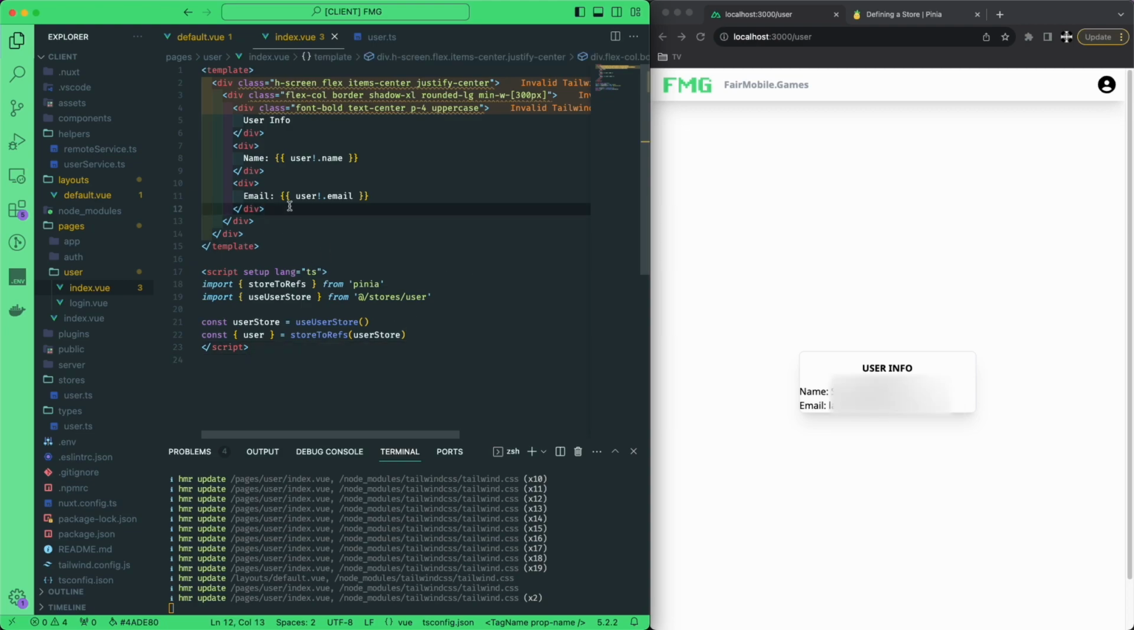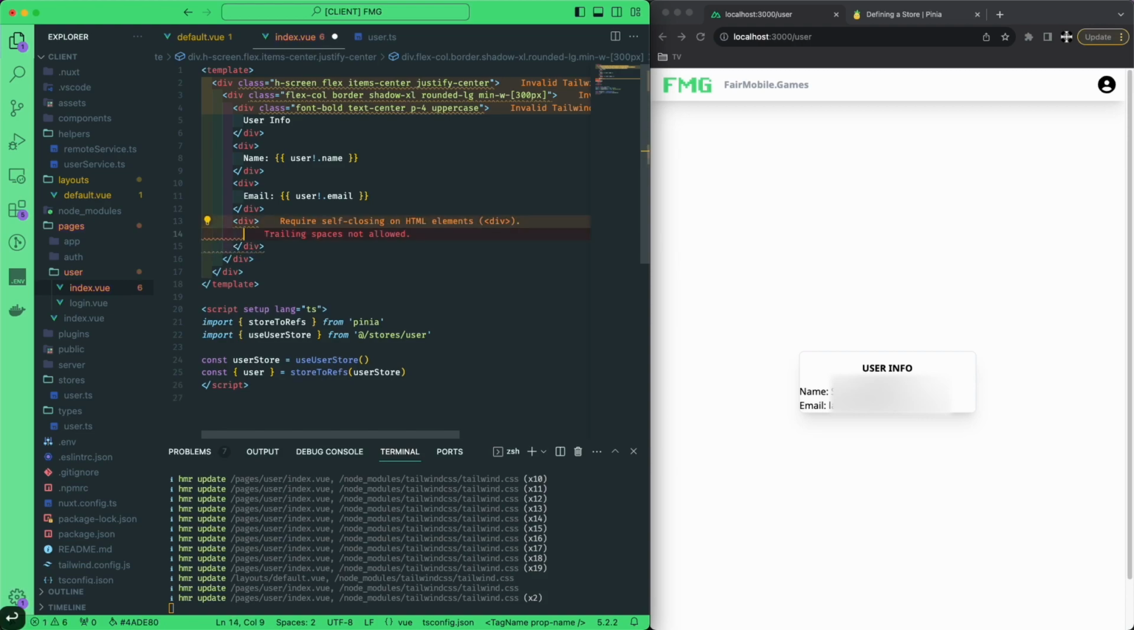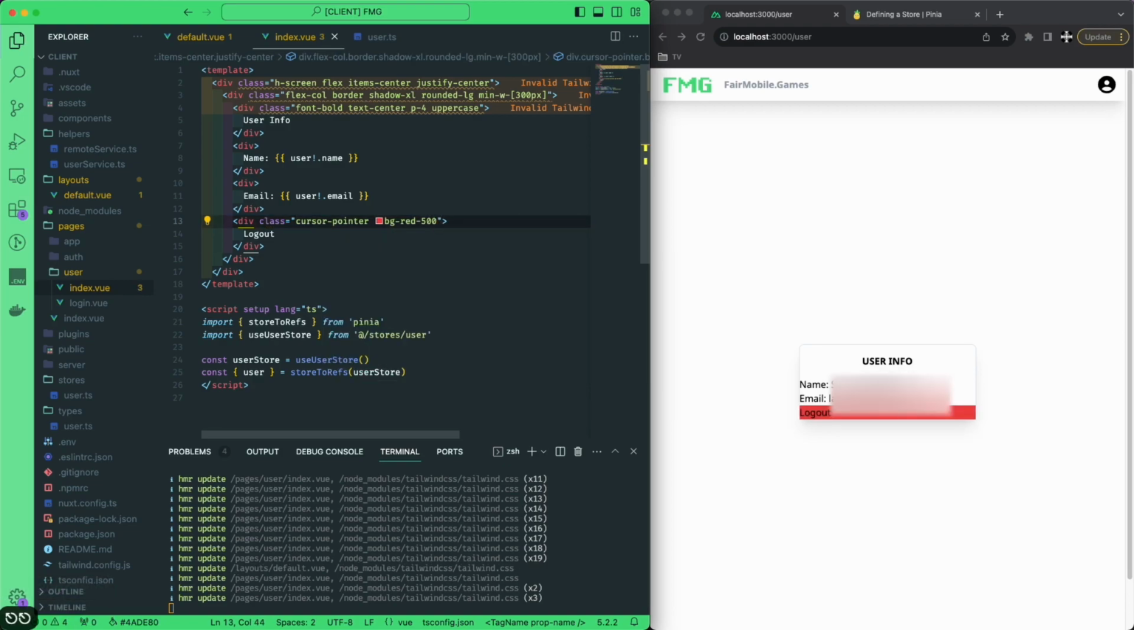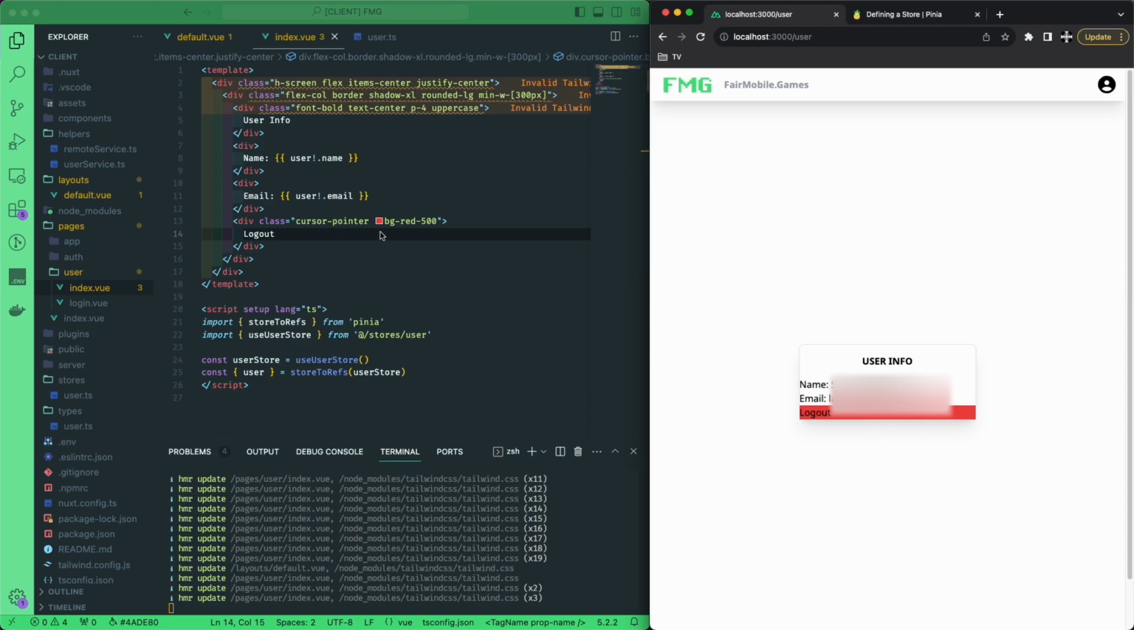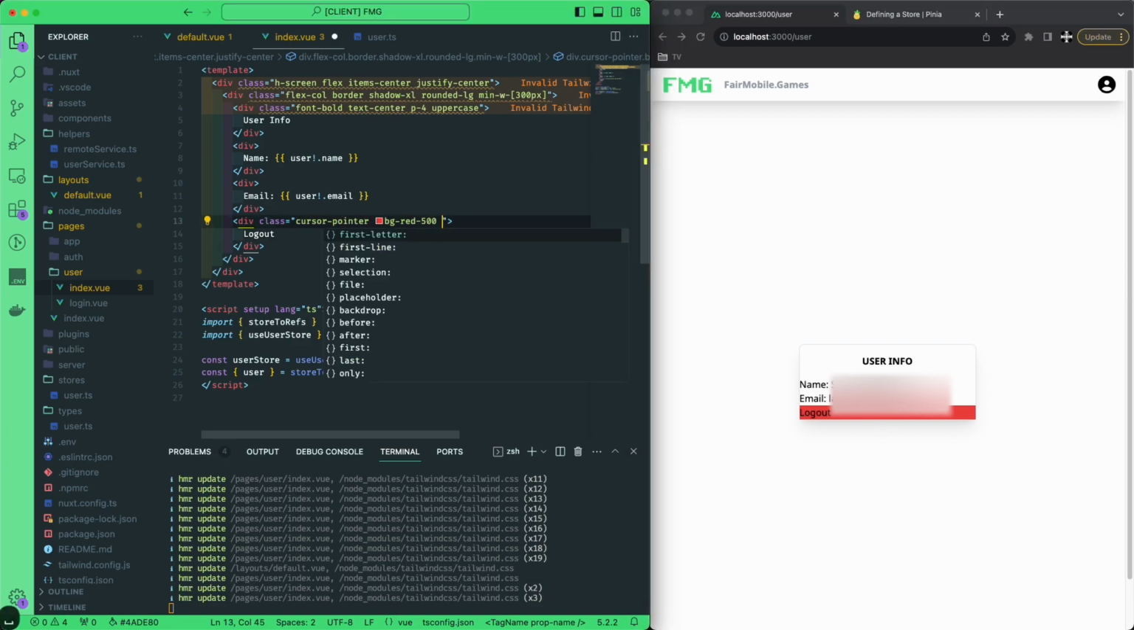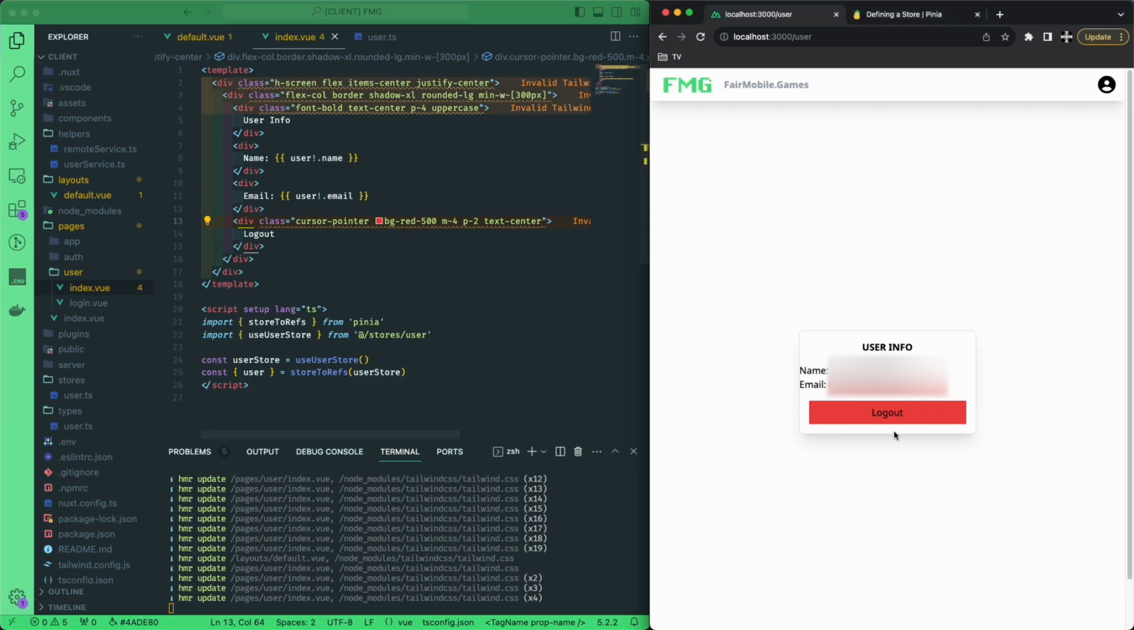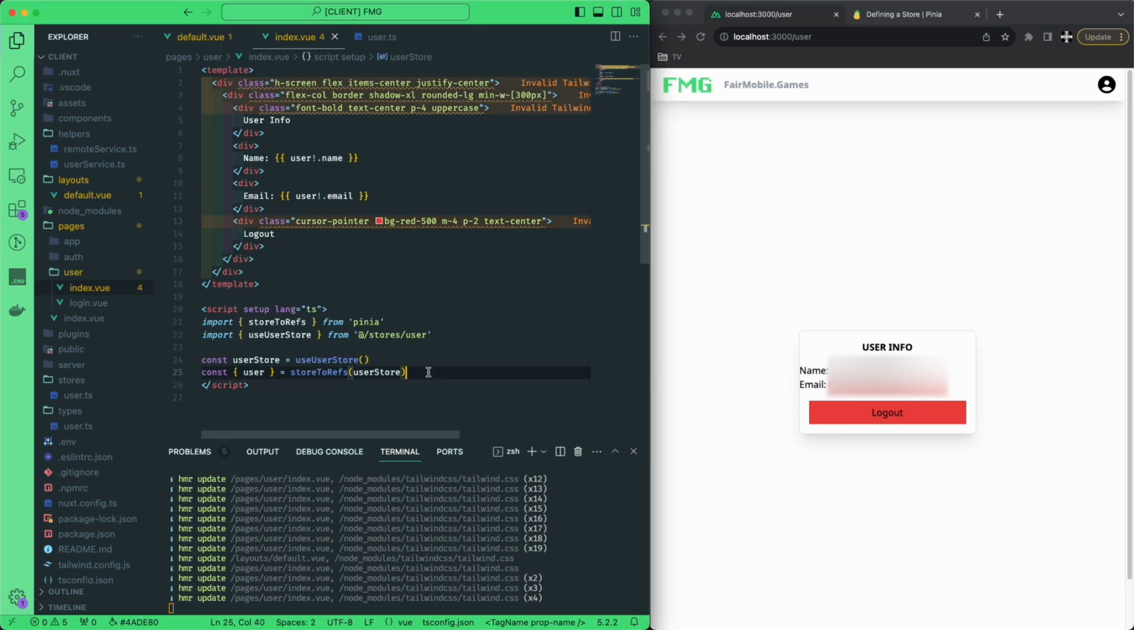So now we have a small page showing the information about our user. Okay, the last thing I want to do is just implementing a logout function. So we're gonna say logout in here. Let's say I want it to be a cursor pointer. We're gonna give it maybe 500. Okay, so if we go in here, let's give it some margin of 4, maybe some padding and some text center. Okay, this looks good. Let's have a function for this. We're gonna say handle logout.